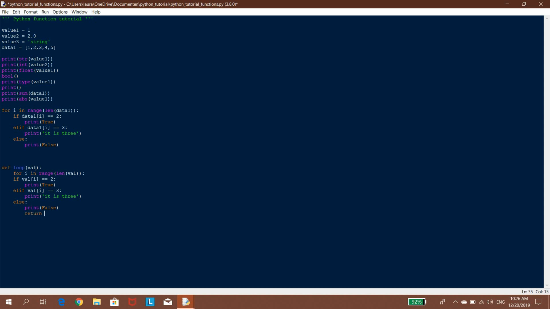Return or return nothing. We don't need to return anything really on this because we're just printing to the screen. But if we needed to, we could return val dot index. No, that's not going to work. Maybe it will. Oh man, we're just going to return I. Okay, and so that'll work for this.